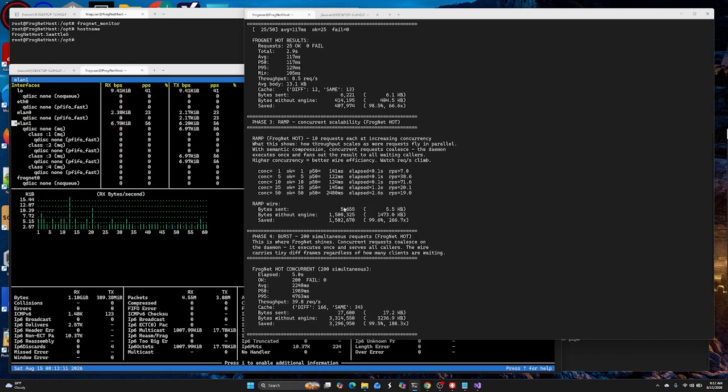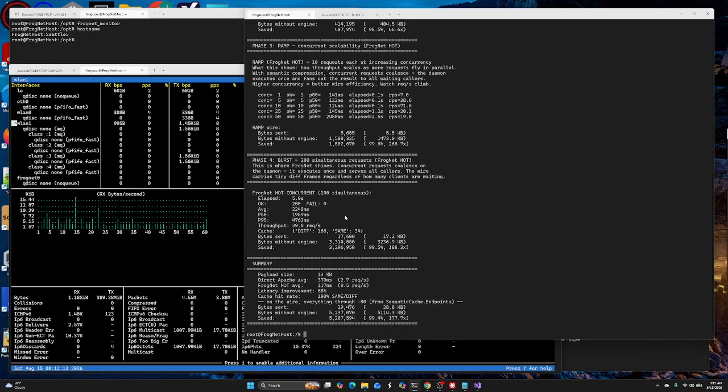So then we ramp it, and then here is the concurrent test with 200 simultaneous. All 200 succeeded. 166 of them had different contents. 34 of them had the same content. We were able to get 40 requests per second through, and we only had to send 17.2 kilobytes of data for that entire 200 thread system, and we were able to save 99% of the stuff on the wire. So 99% of the bytes on the wire were never transmitted. So we got 188 times the performance in terms of memory.